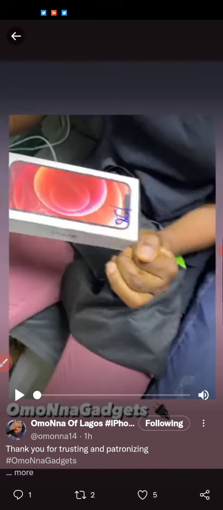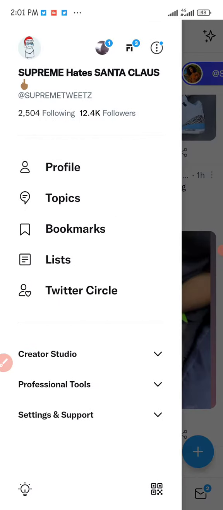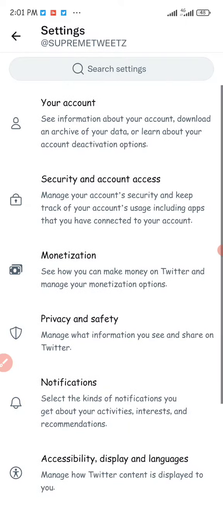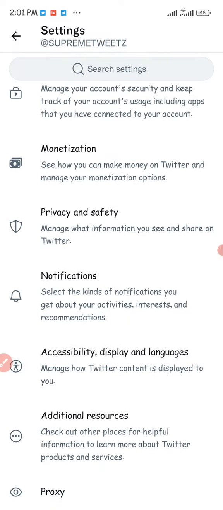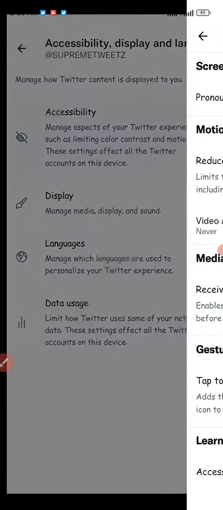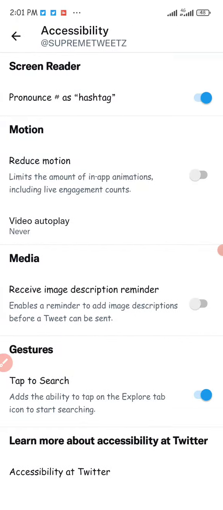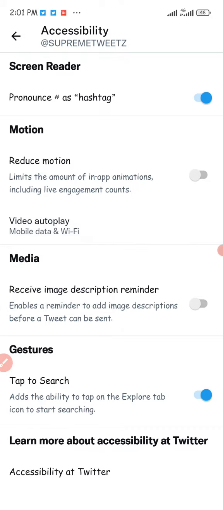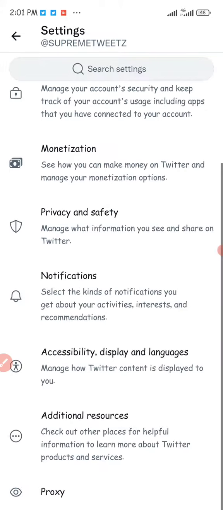Now for you to stop this, all you have to do is click on your profile, click on settings and support, click on settings and privacy, and then scroll down to accessibility, display and languages. Now when you're here, you click on accessibility. Now you're going to click on video autoplay under motion, and then you're going to click on mobile data and Wi-Fi.